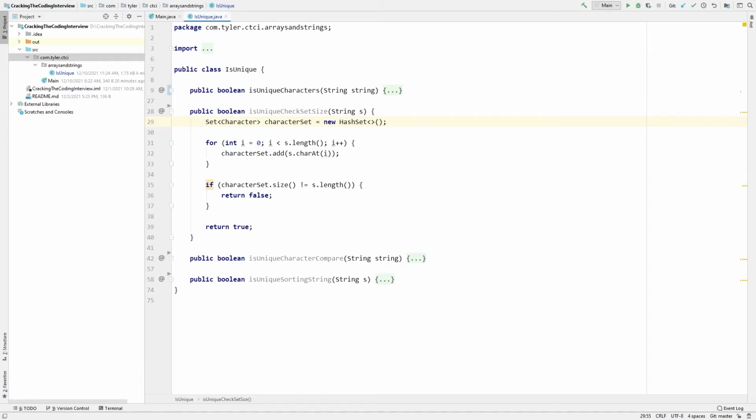And the thing with the set, it only carries unique items. So if we try to add something else that already exists in the set, it won't add it. It'll just skip it. Which leads us to: if characterSet.size does not equal s.length, return false. Okay, so if everything is unique, the character set is going to be equal to the length of the string. However, if we try to add duplicates, remember, it just skips it and doesn't add it. So we're not adding that character as part of the string into the set. So that means the set will be less than the length of the string, so they won't be equal. So we're just going to go and return false.